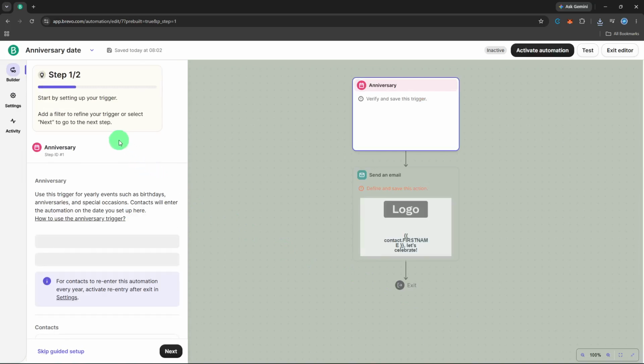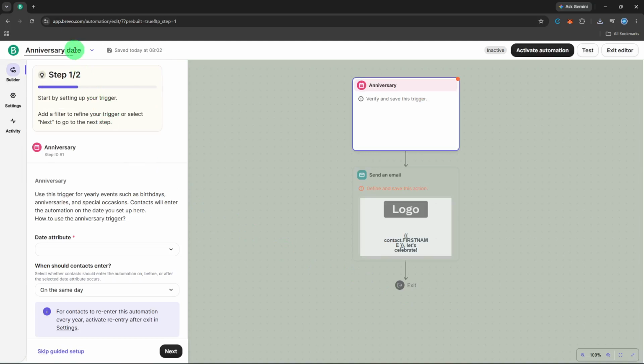Choose that template. Brevo opens the workflow editor. First thing I do, rename the automation. Click the default title at the top and type birthday or something more specific, like Annual Birthday Offer 2024. Trust me on this. Six months from now, when you're staring at 15 automations named anniversary date, you'll regret not naming it clearly. Keep your library organized from day one.